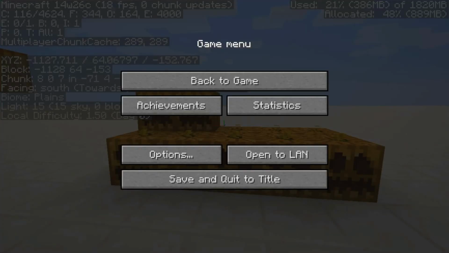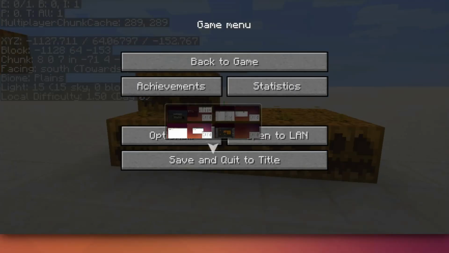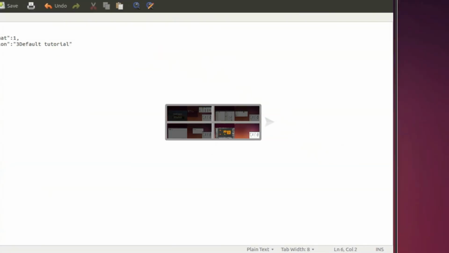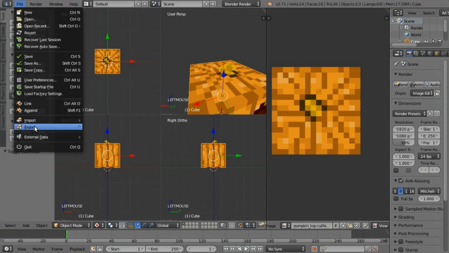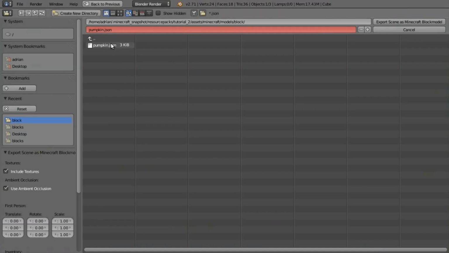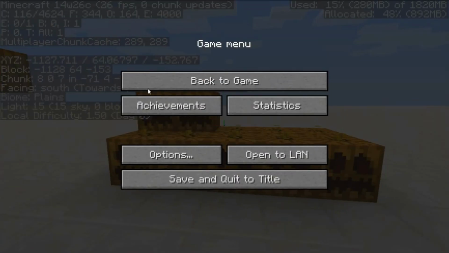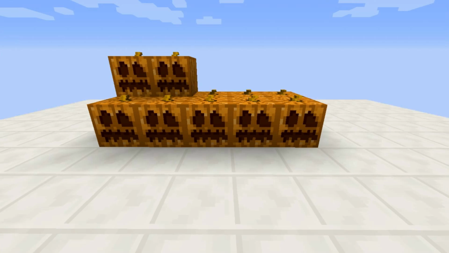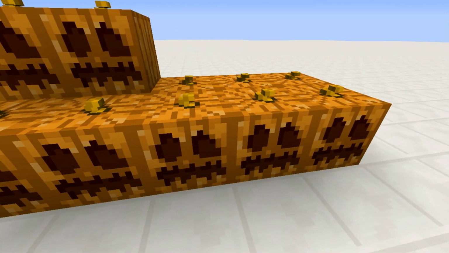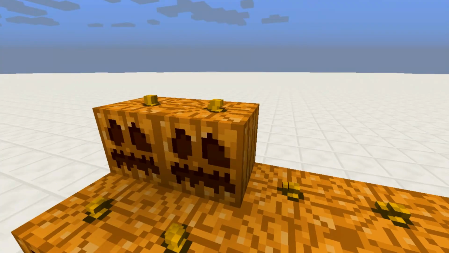Go to Blender. That's the top texture. Call it cull face colon up. Export again. Go to Minecraft. Reload. Now it worked, but there's another problem.